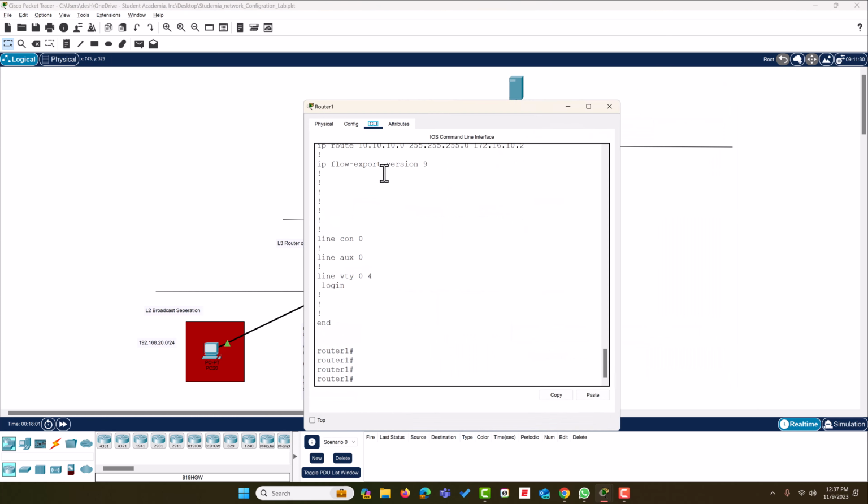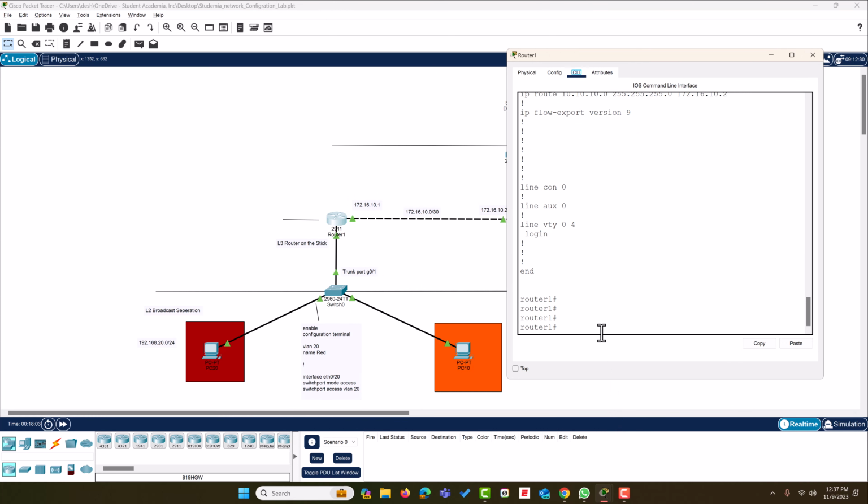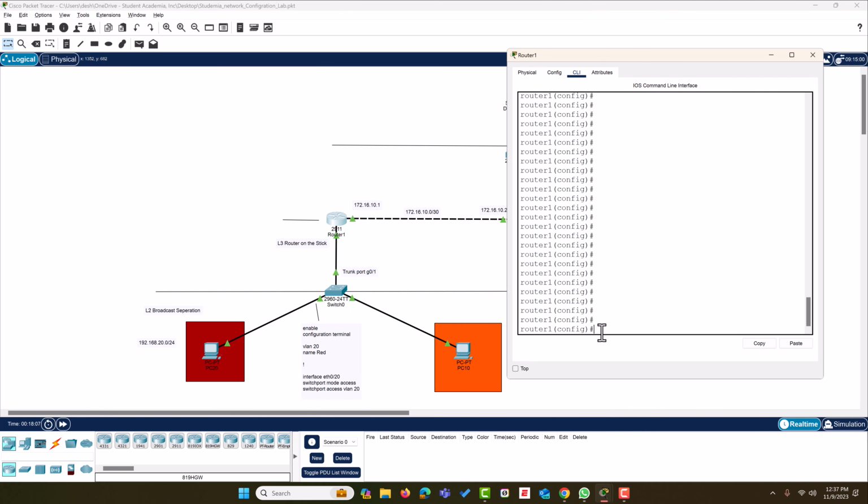Now I'm going back to the router, and we need to configure the AAA. So configure terminal, and then we have to say AAA, and then we have to enable. How do you enable? New model. That's what you type. As soon as you type it in the router, it enables the AAA process.